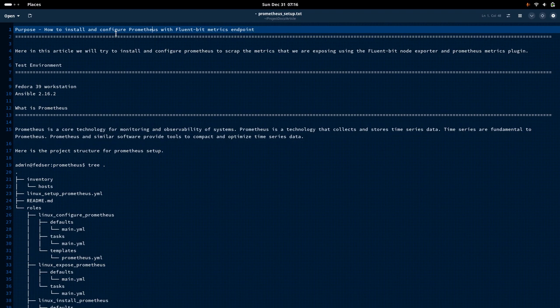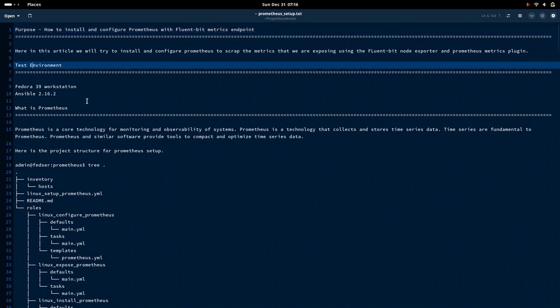So we are going to install and configure Prometheus in such a way that we will be able to collect the data which is getting exposed from the Fluent-bit agent. So let us see how we can achieve this in this video. So I'm currently working on Fedora 39 workstation with Ansible 2.16.2 installed on my system, and we are going to do this installation and configuration of Prometheus on the remote machine, that is Fedora 39 server.